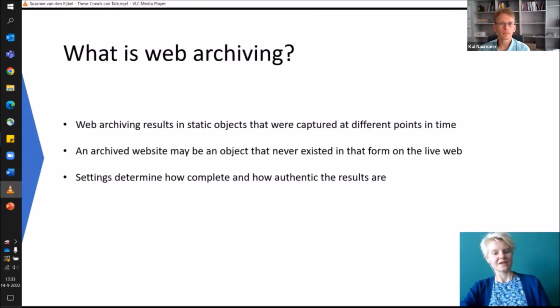And it's also good to zoom in a bit more on what is web archiving. It's maybe a bit of a too detailed story to tell in all the details right now, but what it's good to remember is that there are three key points to keep in mind. First is that web archiving results in static objects that were captured at different points in time, so it's good to know that if you harvested a website, for example, today at this hour, you would create a snapshot, and it could be that the website that you've created results in a static object that never existed in that exact form on the live web.